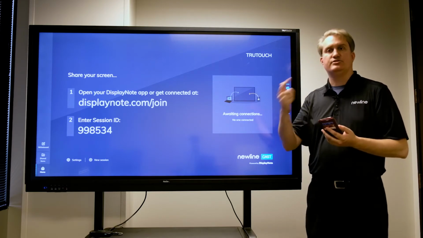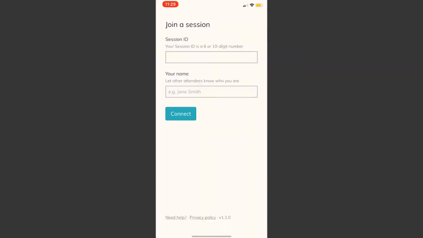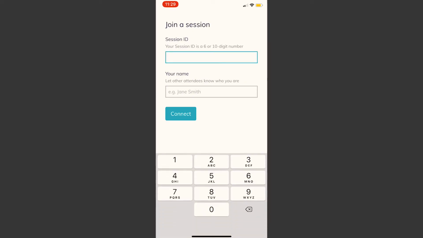So since that's going to be an easier way to make that happen, I'm going to fire up DisplayNote on the iPhone, and I'm going to go ahead and enter the session ID and then a name into the appropriate box. So I'm going to do that now, starting with the session ID.